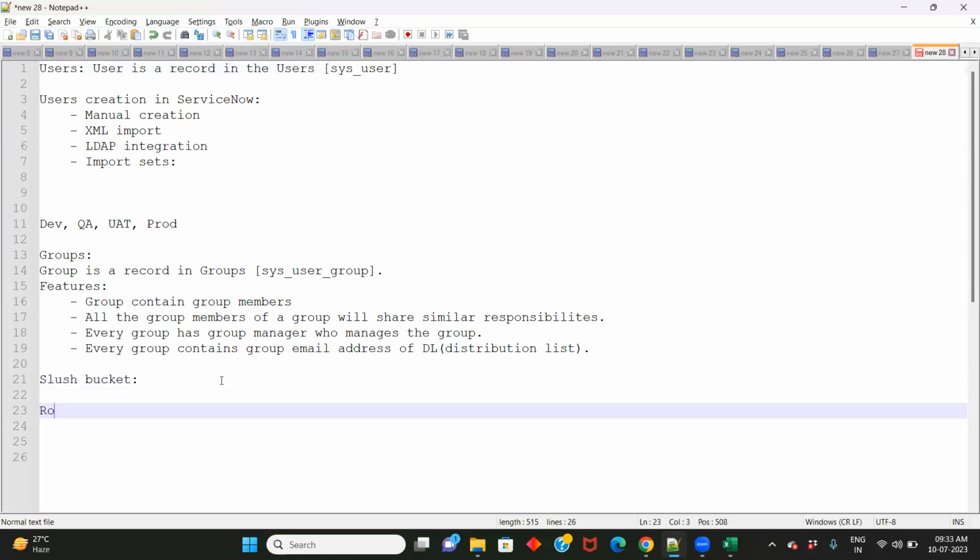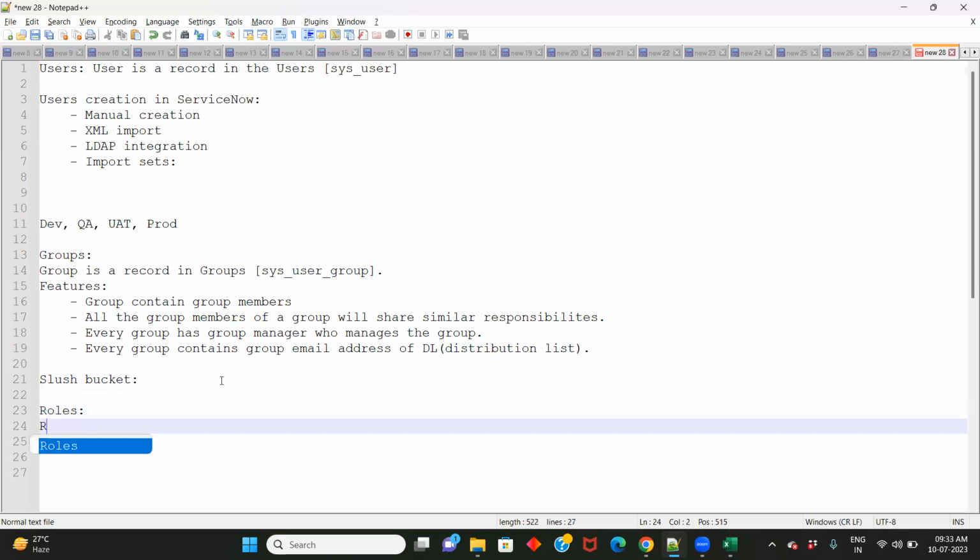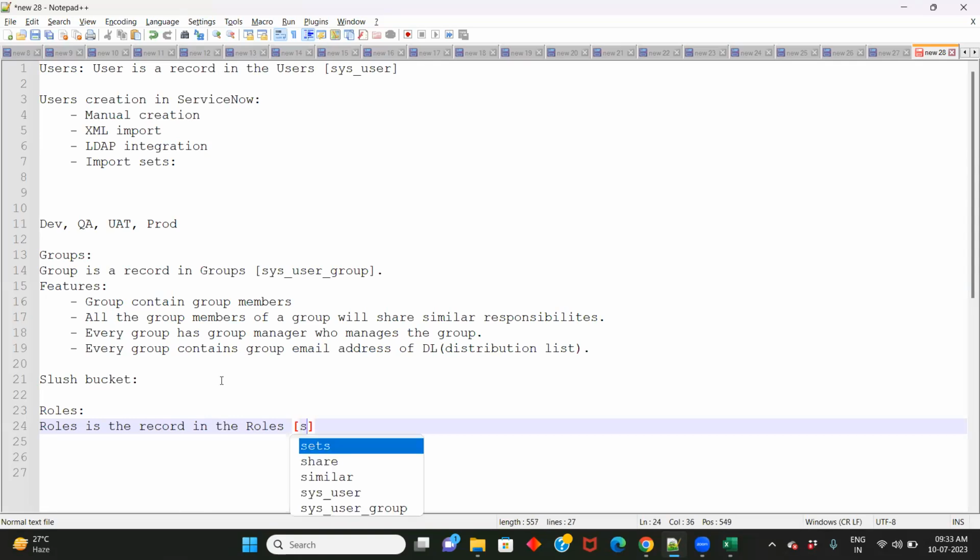Next we'll go for roles. A role is a record in the roles table. The table name is sys_user_role. This is the table name for the role. Like any other records, user records or group records, a role is also a record in a roles table. So what is this role basically?